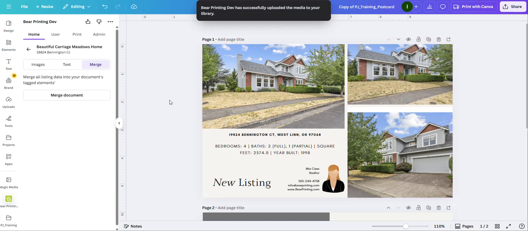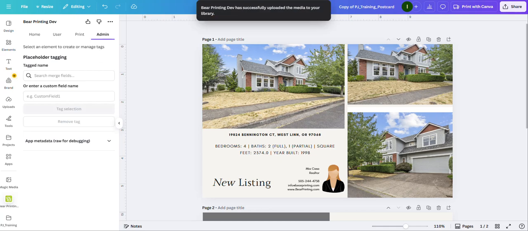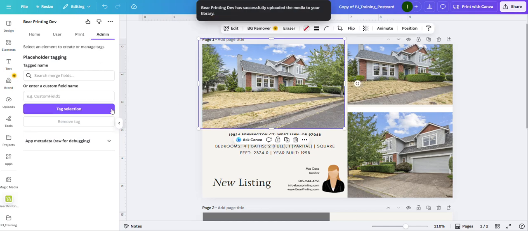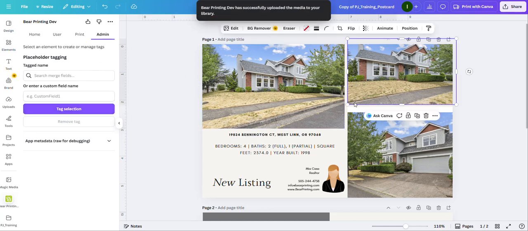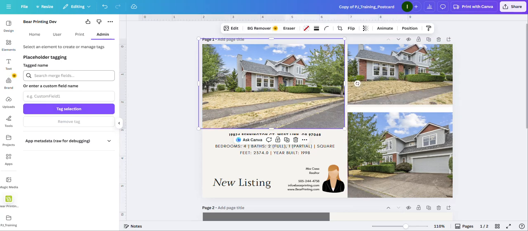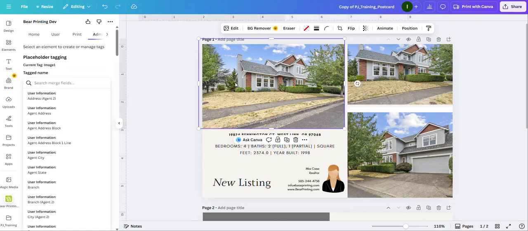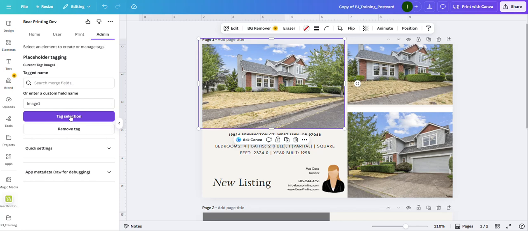So now how you set that up is under the admin button. So if I click the first photo, you'll see that that's tagged. What you do is you want that to be image 1. So you can just search for image, and then all the image options are below. So that's going to be listing photo 1. So you select that, and then select tag.